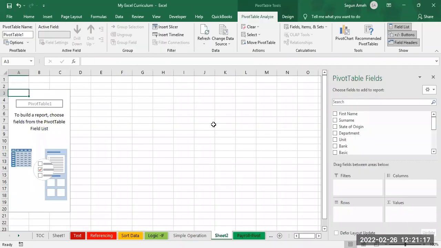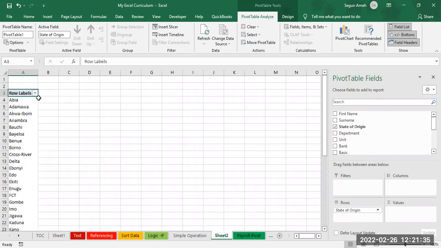So it now depends on, okay, what information do I need exactly? I've decided that I need the state of origin. I want to know how many people we have in our company, by their state. So I pick the state here, and I have the list of all the states.